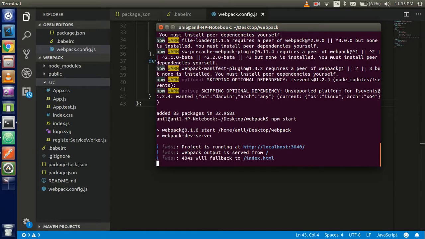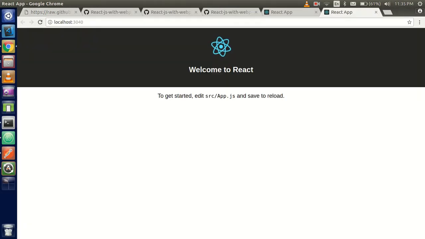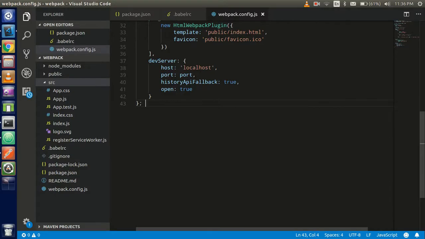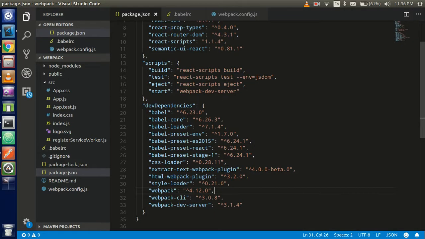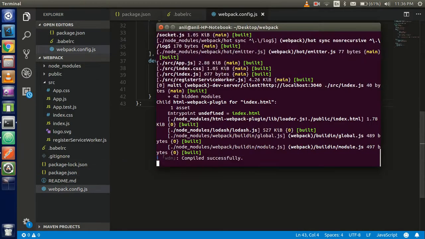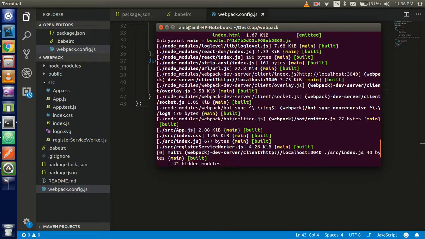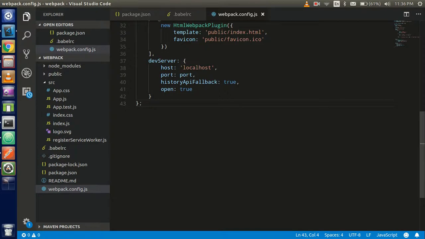Alright, so now you are seeing that we are able to load this file on port 3040. So just don't go anywhere. I'll tell you some tricks here, and I'll give you some proof of how this code is going to work here. In the webpack file, you can see that we are able to run this file with that.